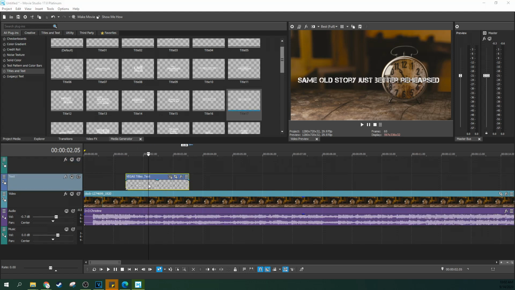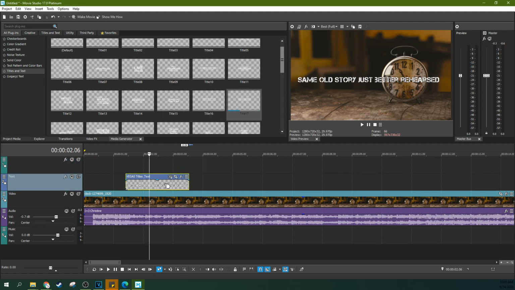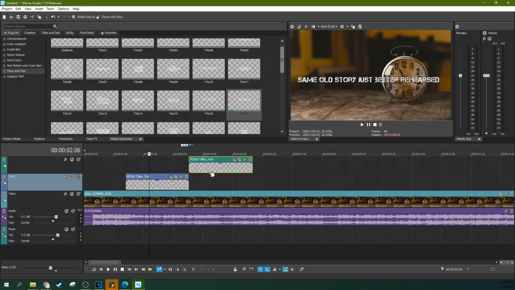But go ahead and hit Control S, save your project. And then hold Control and drag your text box to the next spot. You can do it right next to it or in the track above. It doesn't matter, but the track above is going to help us keep this in a flowy manner. I'll show you how. And it's going to ask you to create a new copy of the source media. We're going to hit OK.